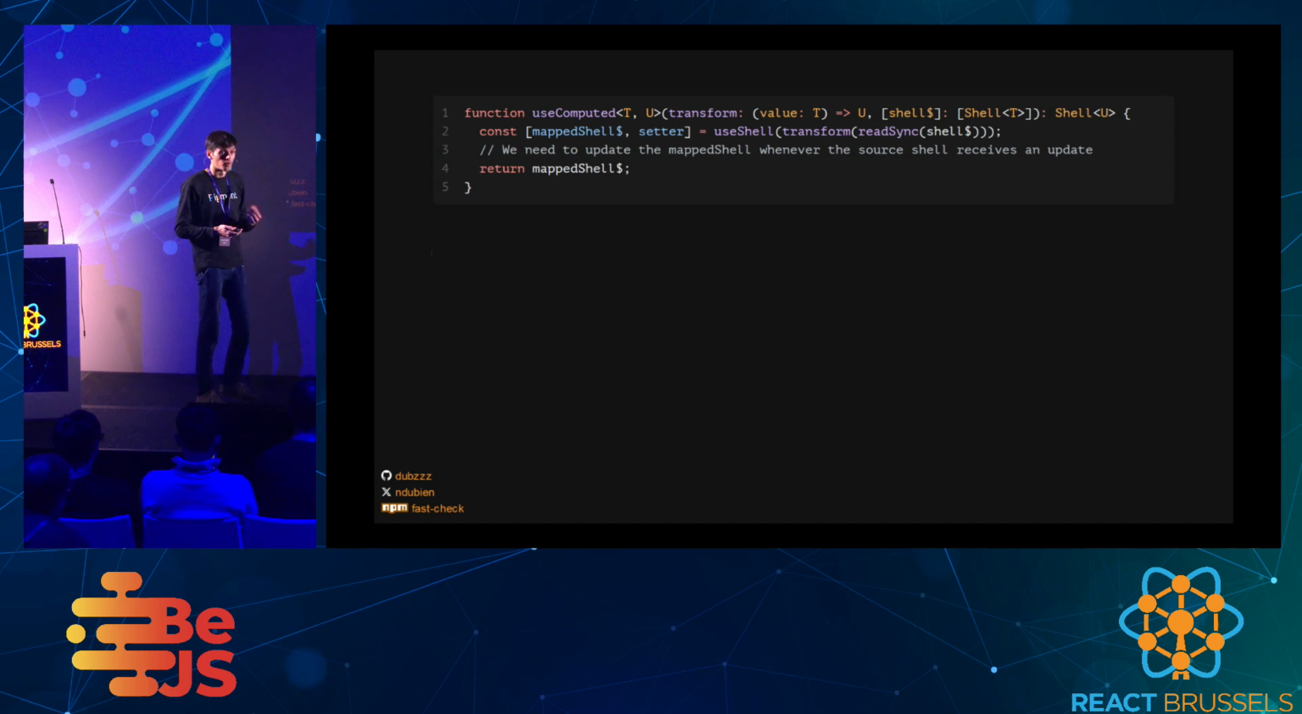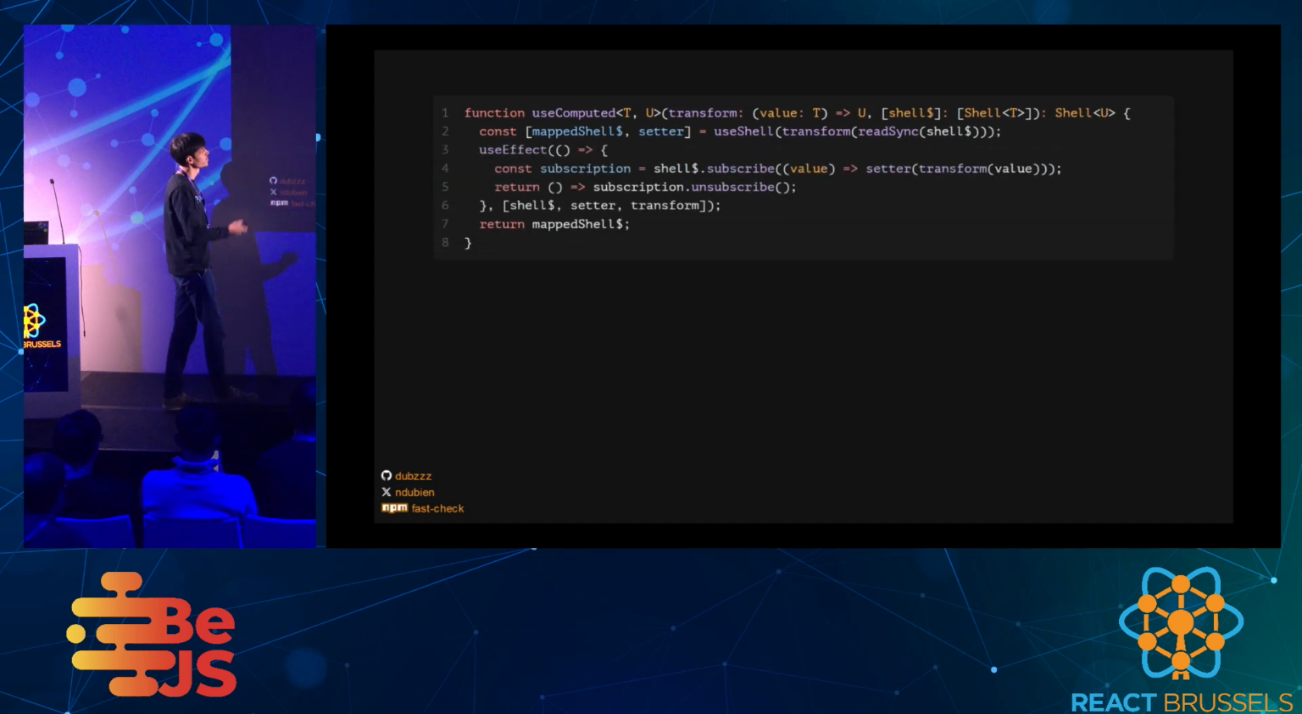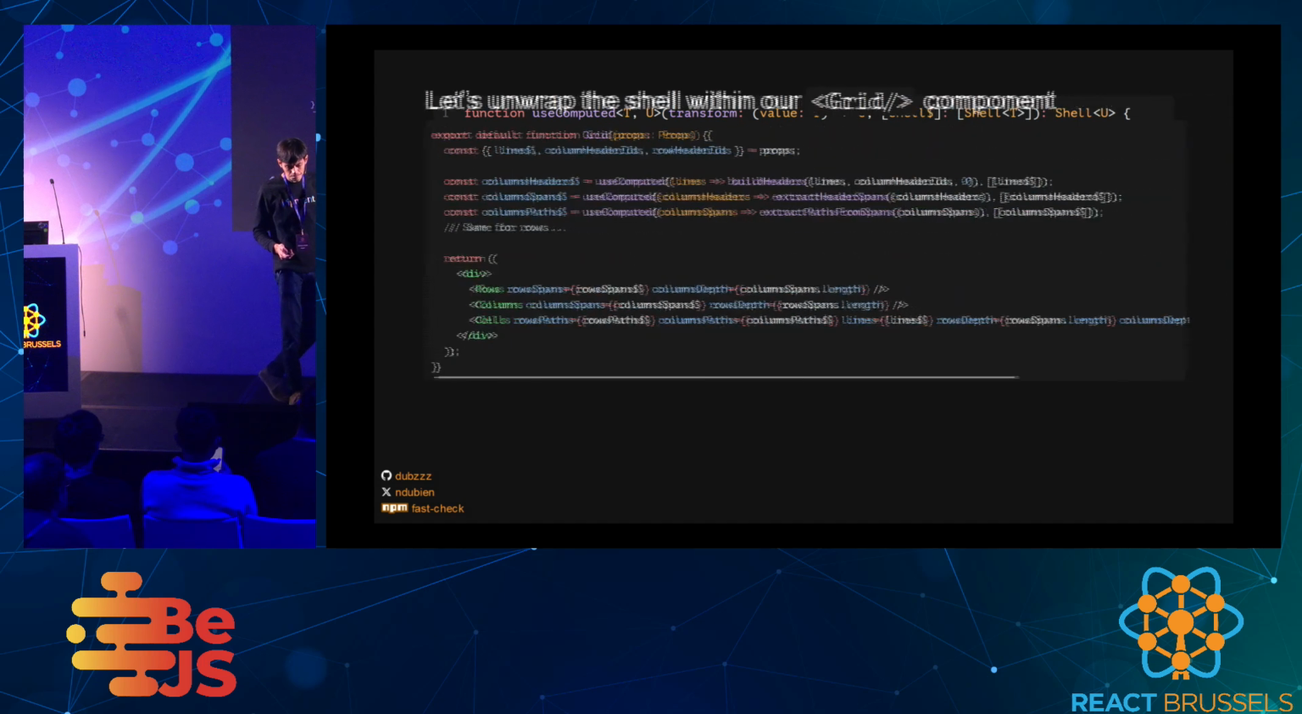Now we need to watch for updates. So we need to subscribe to the original shell in order to know whenever it changes and to connect the new shell to it. So what we do is subscribe to the initial shell, and whenever it changes, we just call the setter of our new shell with the transformed value. And that's all. We have a new mapped shell.